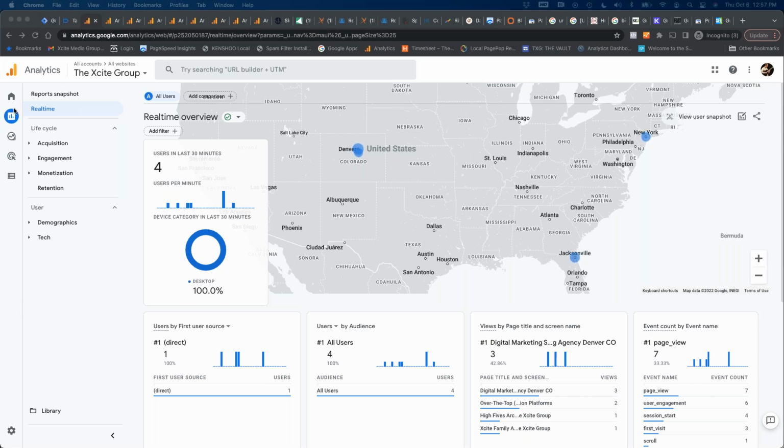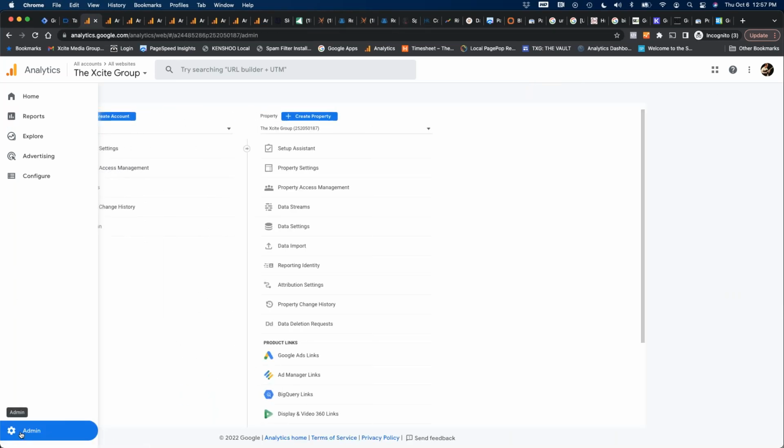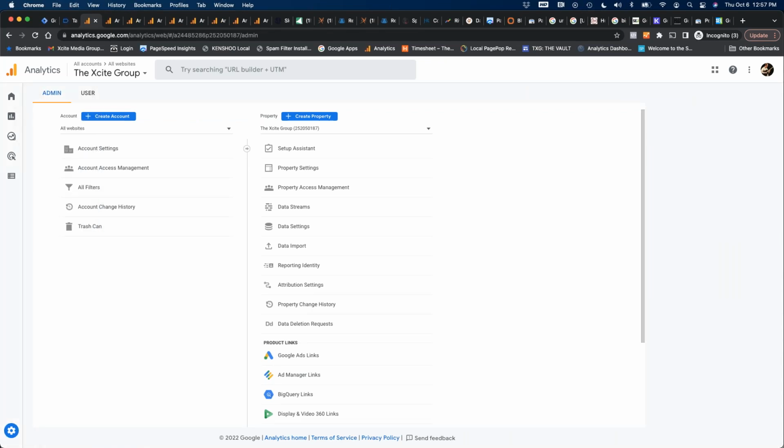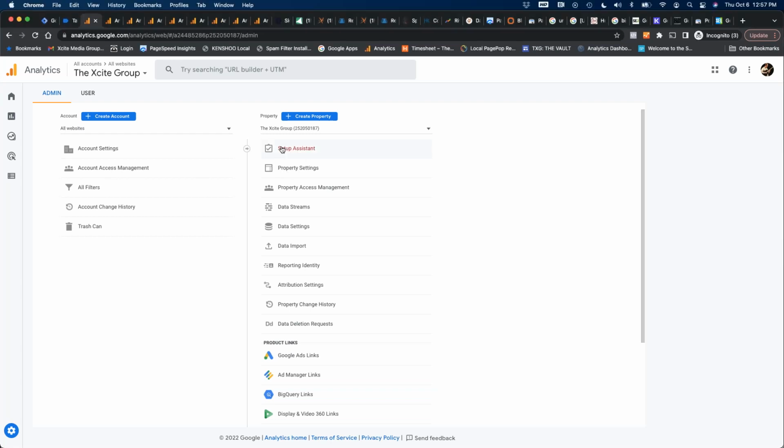On the left-hand side, you've got all these things happening, right? Reports, explore, and then at the bottom is the wheel, admin. So we're going to click on admin. Finish loading here. And now in the middle, you'll see that unlike our Universal that had views, in G4 it only has account and property. What we're going to do now is click on Setup Assistant.